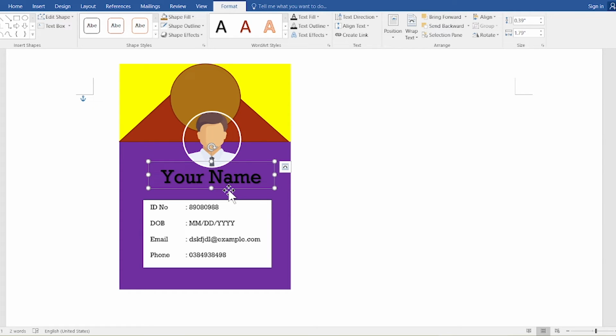I am copying this one by pressing Ctrl, and I am giving here the job title. Again I am decreasing the size, like this, and I will again decrease the size like this. I think I should decrease the size again.